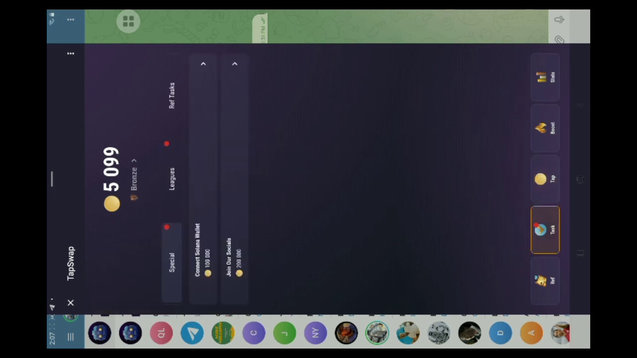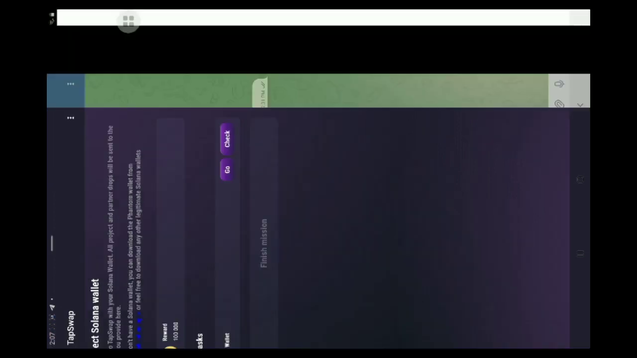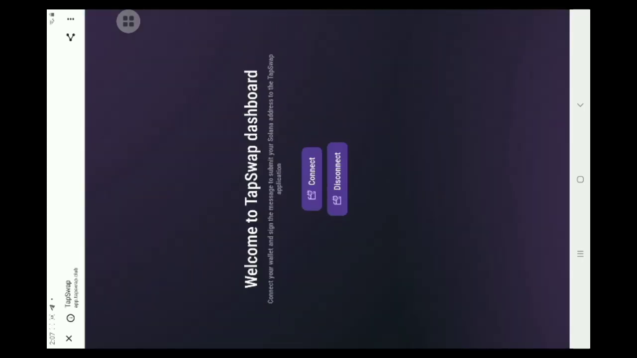Then we click on task. Then we click on connect Solana wallet. Then we click on go. Then we click on connect, as you see on the screen right now.